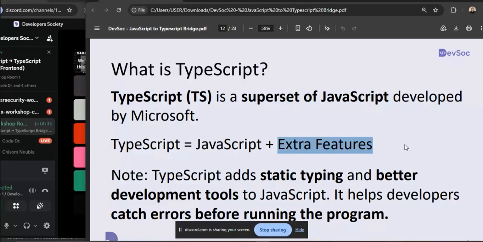So that's where TypeScript comes in. They said, okay, we can solve something, introduce it, break it out, and give it its own name, TypeScript. But everything is still compiled back to JavaScript and runs on the browser.